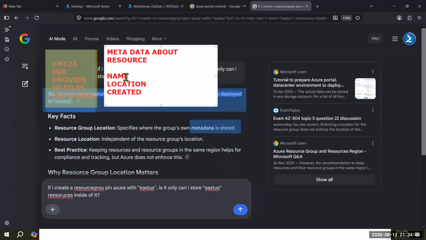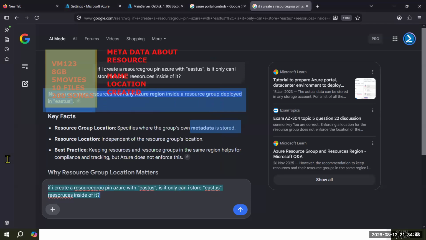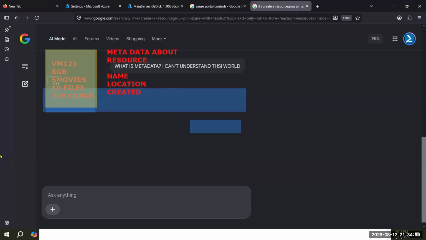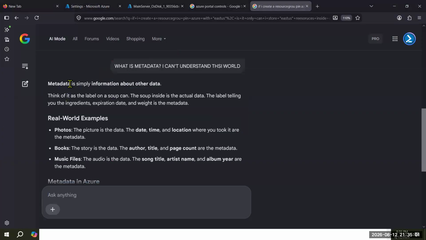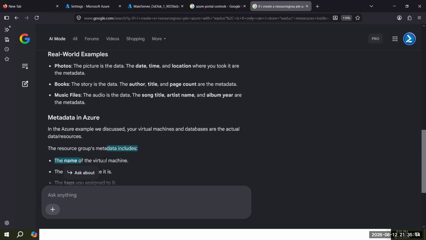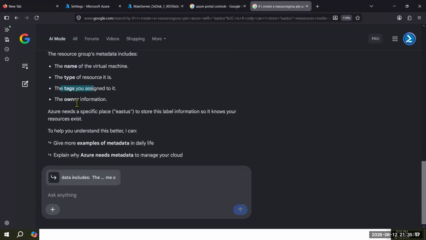So again, you can ask that one. I will ask, what is metadata? I cannot understand this word. Metadata is simply information about other data, like name, location, resource name, service name. Am I right? Yes, sir. Simple: the name of the machine, the tag, who the owner is. This information is not about the data inside the resource. Are you getting my point?